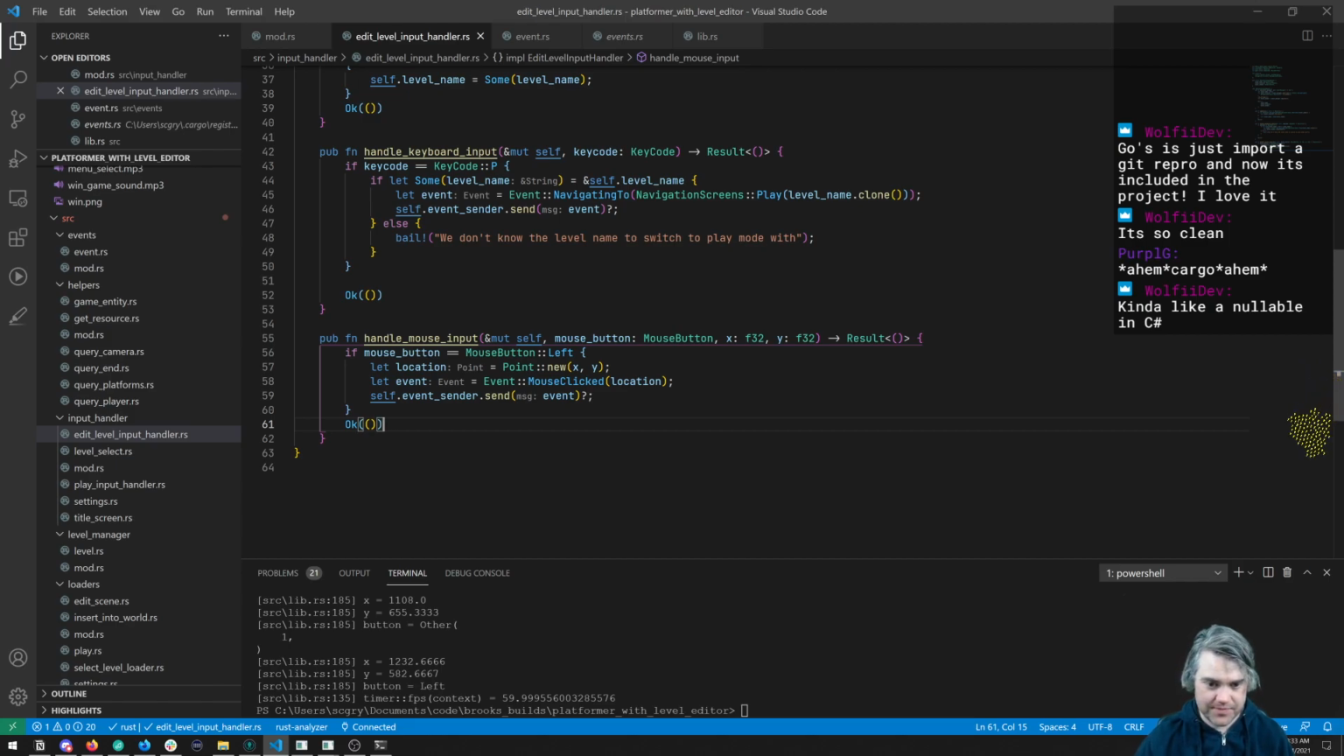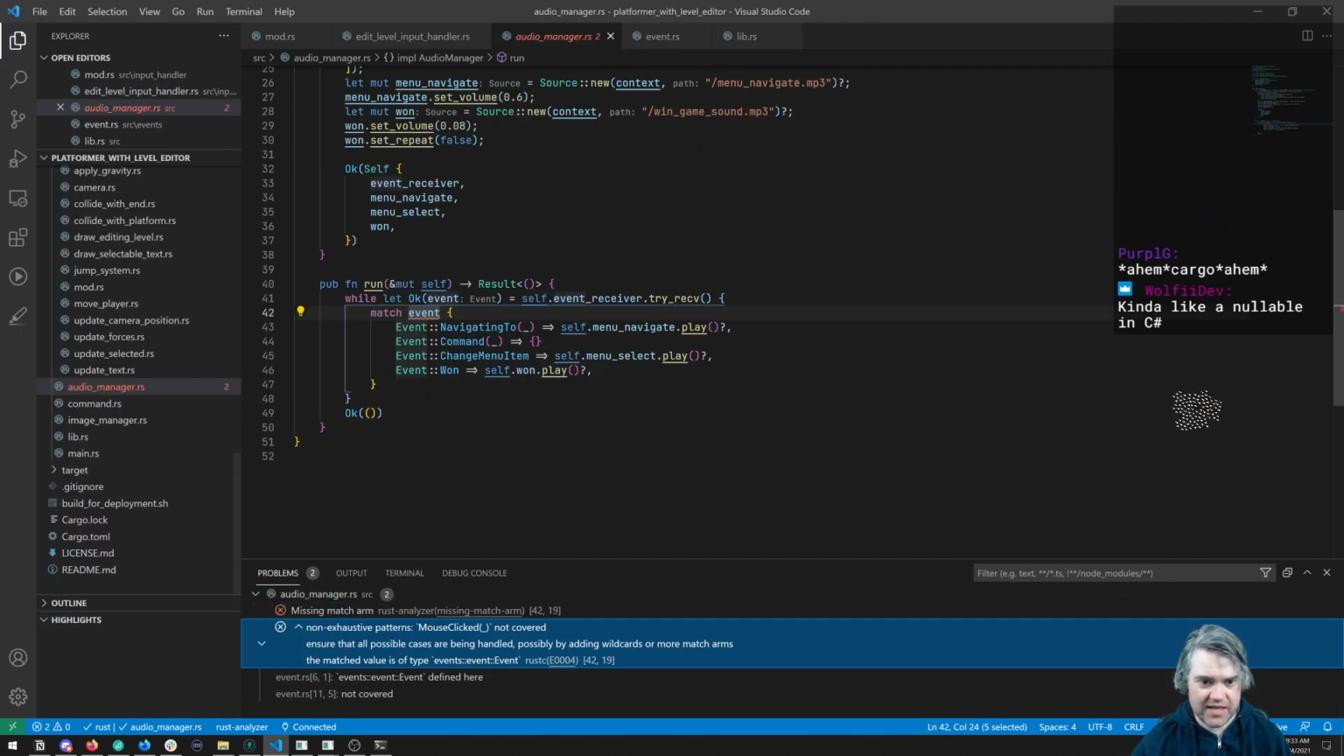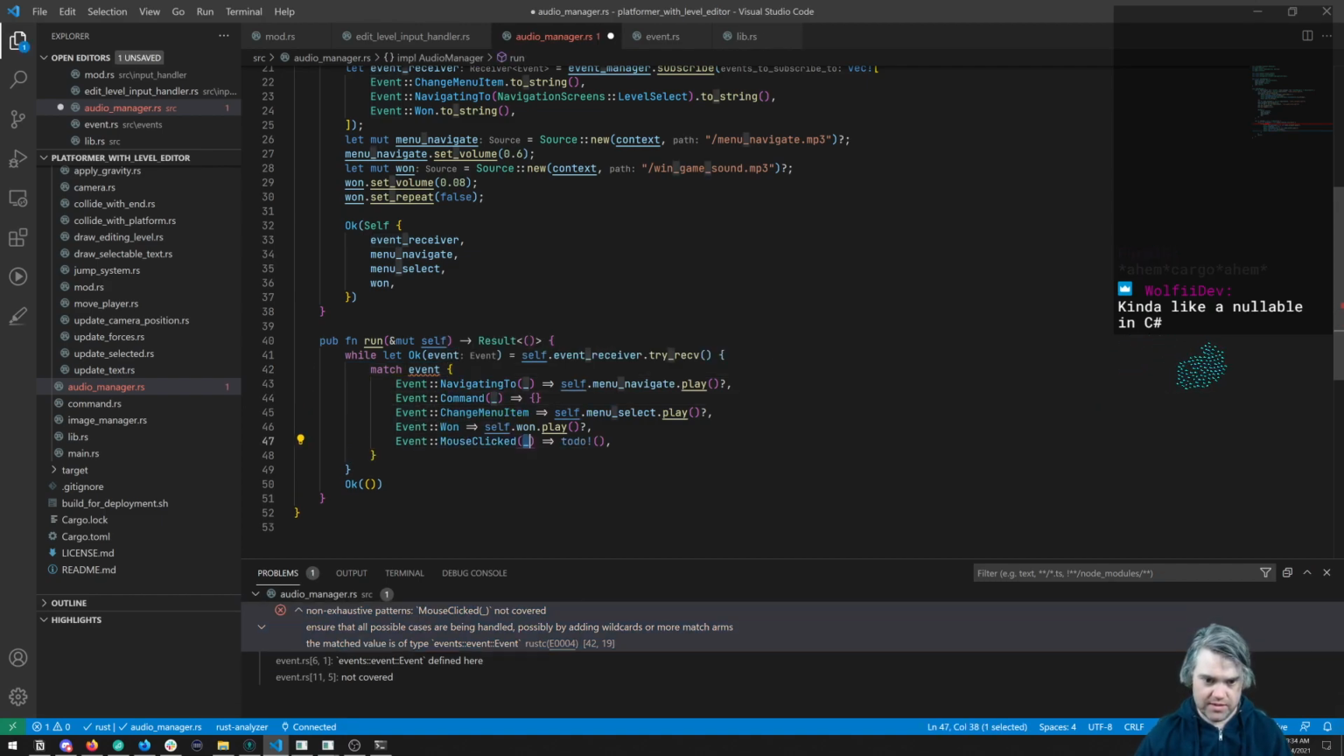It helps out. Okay, so this sends that event now. Now we can have anything listen to that, but we have an error now. We have an error because this event, we're matching on event for audio manager. So audio manager, do we care about if we have a mouse clicked on something? No, I'm gonna say no right now. And I'm gonna do this as just a no op.